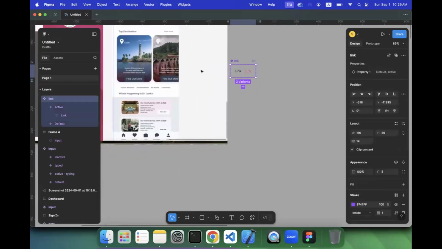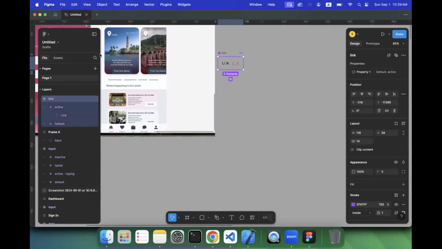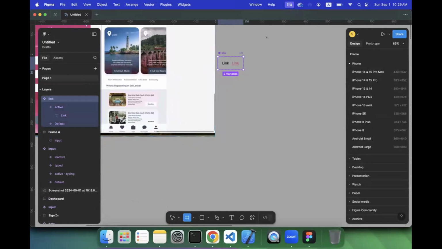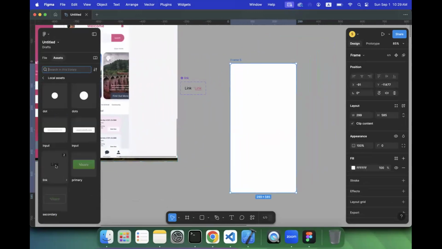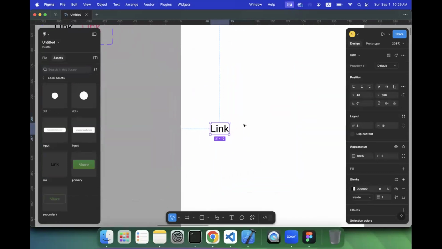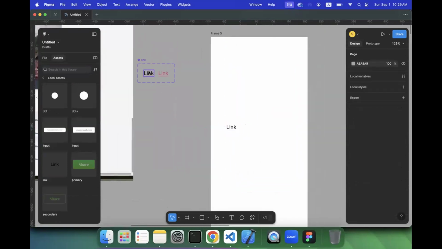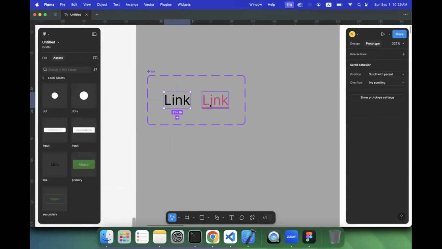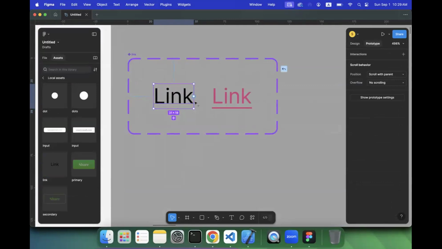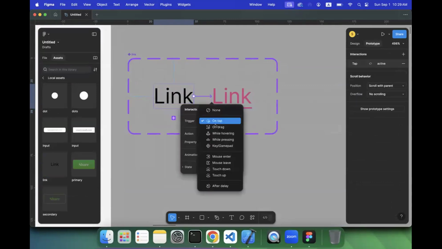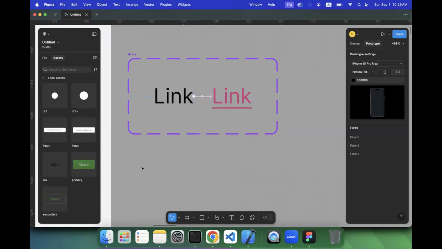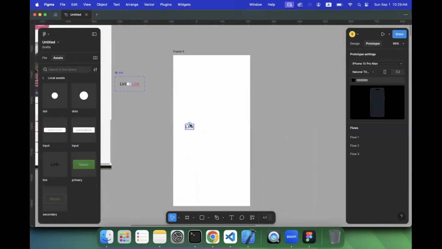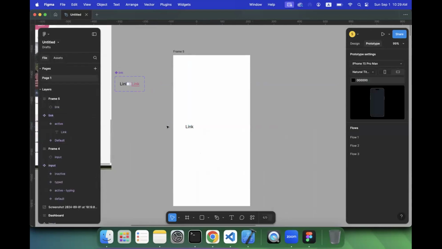So when you use this in your designs, let me create a frame. Go to that asset section, and we have link right here. So we have to link the prototype, link in the prototype. So when users hovering over this, while hovering, it will change to this particular state. So now I have it right here. This is the first link I have.